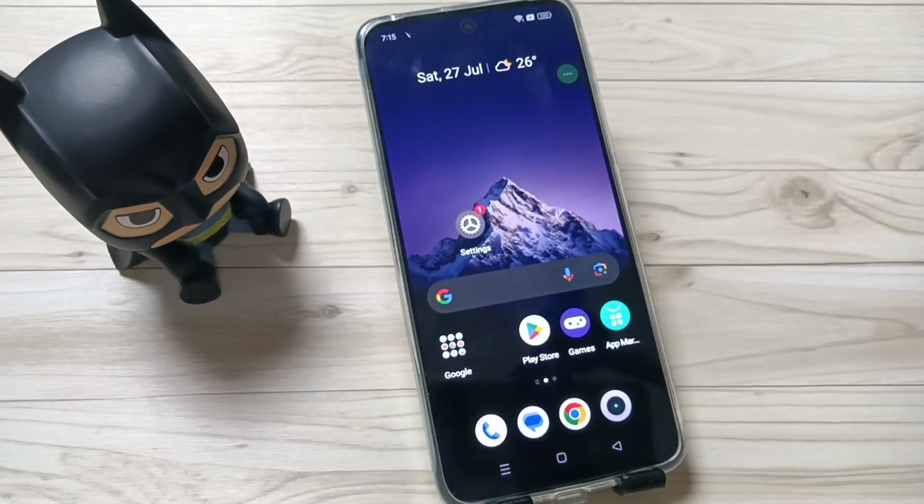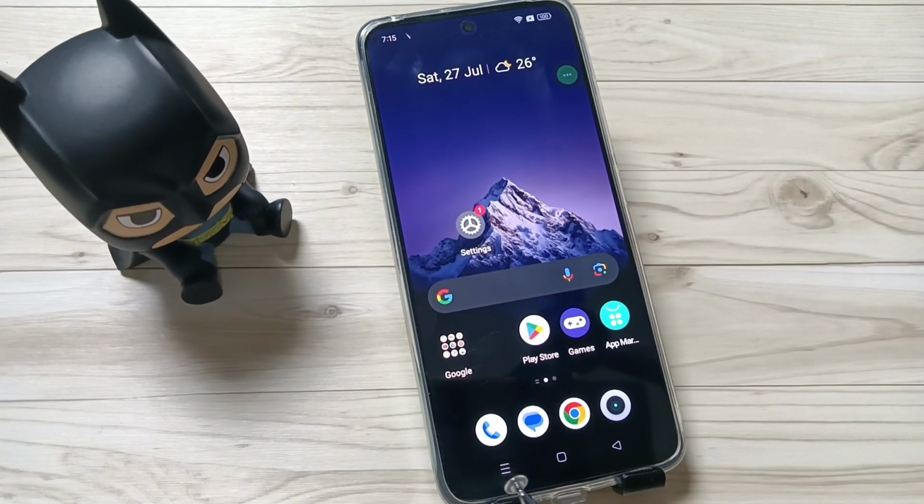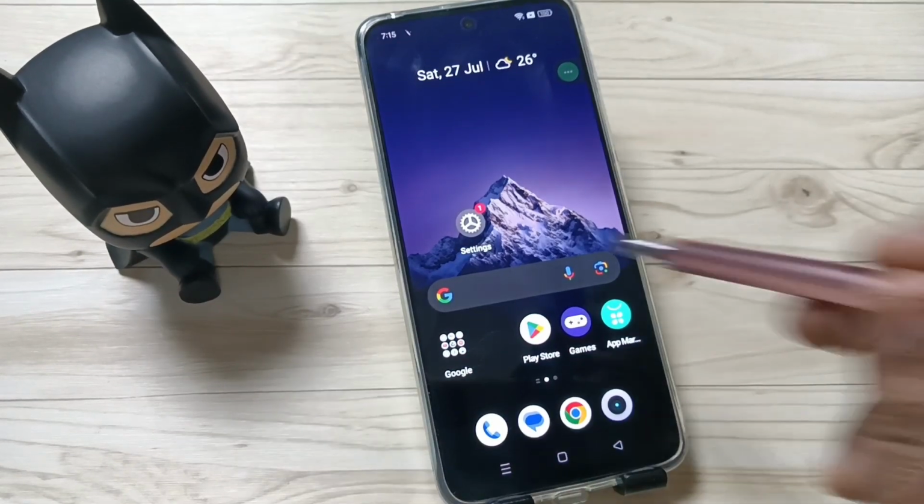So today in this video I am going to show you how to enable the full screen display in this device. Actually, if you enable the full screen display, you can hide the navigation button from the bottom tab. That means you can hide the recent button, home button and the back button. So let me show you how to enable the full screen display.